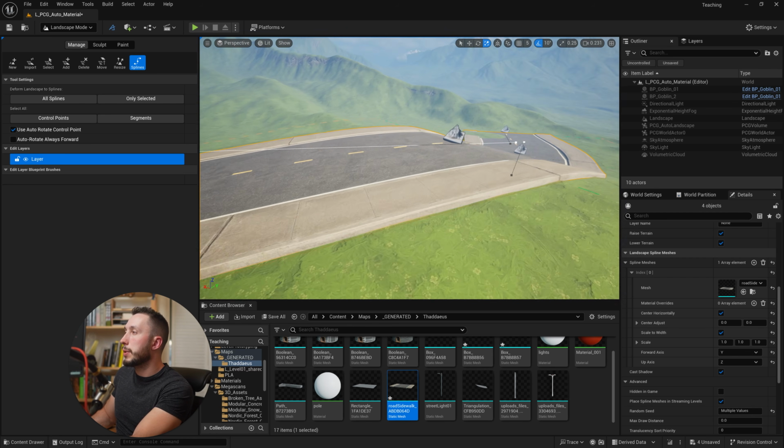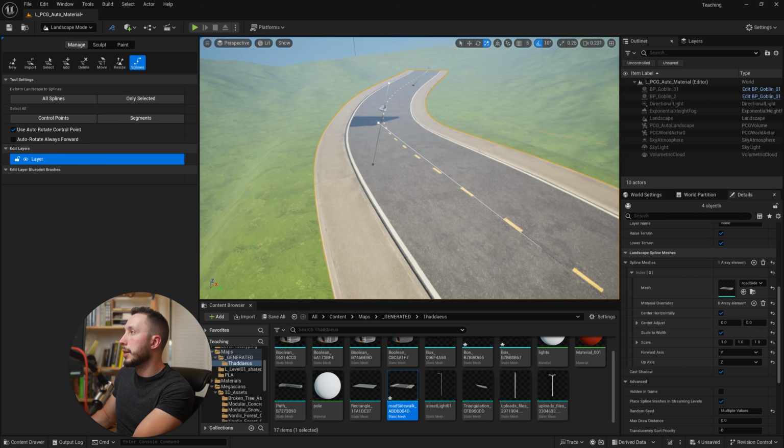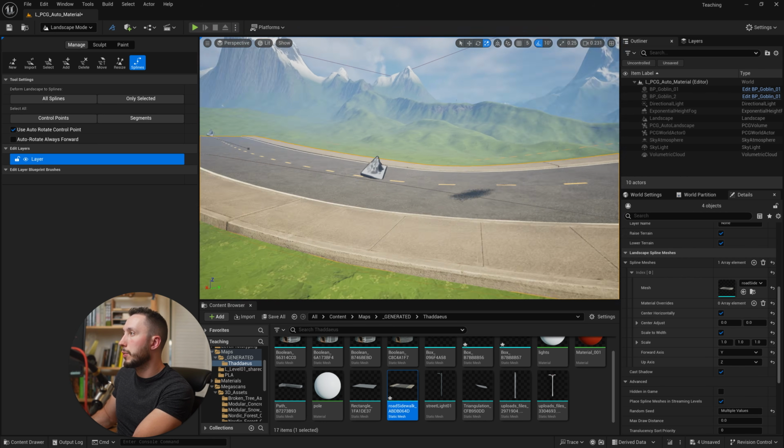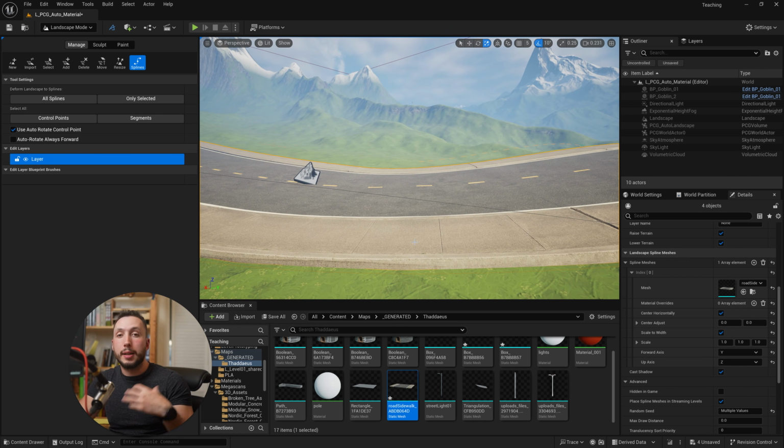That looks good. So now we have a road with a sidewalk working great. So that's how you make a road and a sidewalk. This is the best way I found to combine the both of them and have them both smoothly adjust with the curves in your landscape.